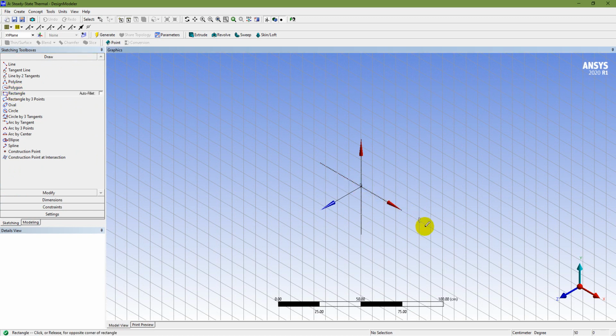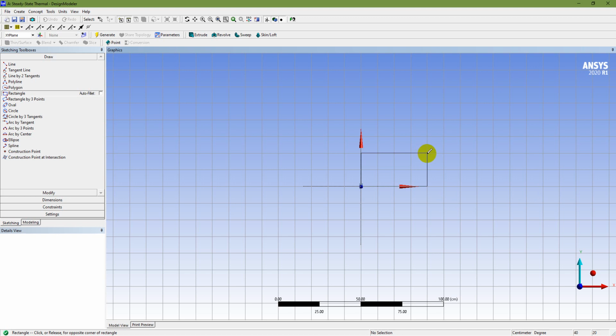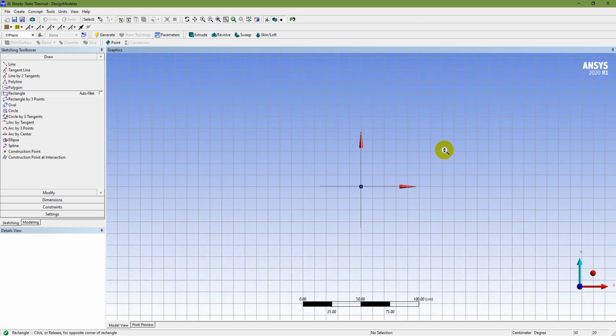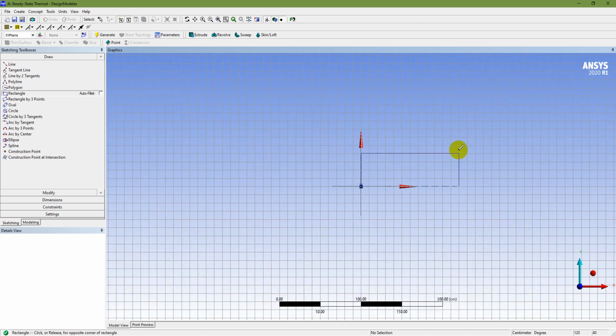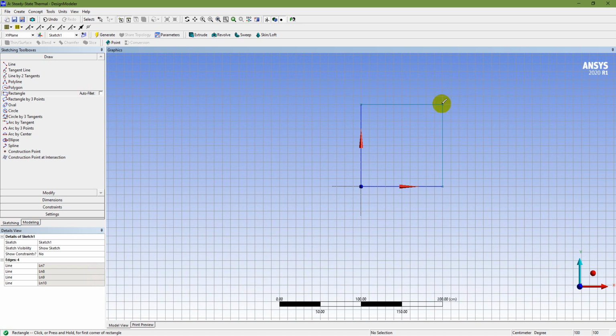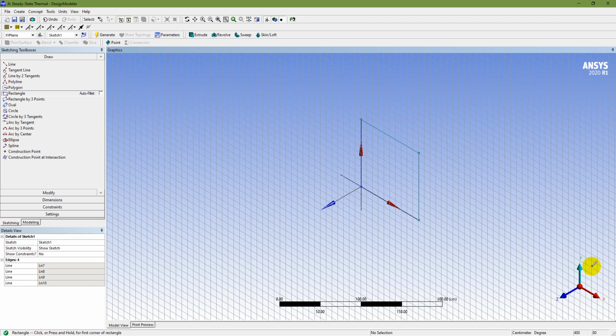So here, let's say that is 100 somewhere here. So I just want to go to 200. So here is 200, and then like this one. Okay, so that is the front face.